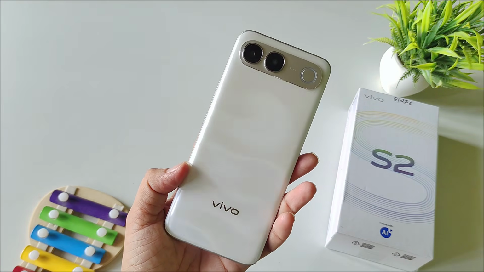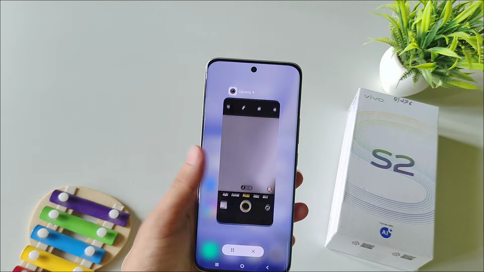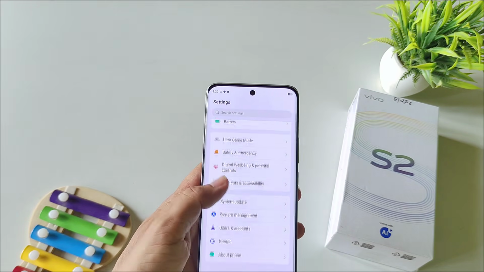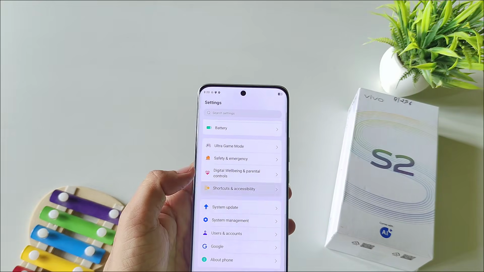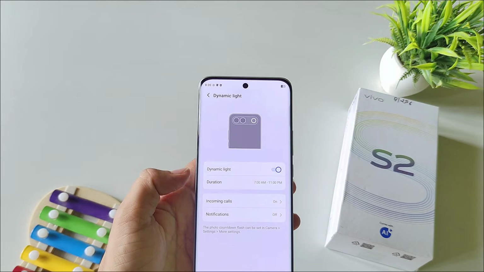This phone comes with this dynamic light feature. When someone calls you or any notification comes, then it will show that dynamic light. You can customize this. Open your settings, select shortcut and accessibility, scroll down and then select dynamic light.